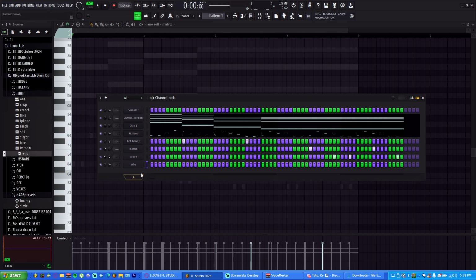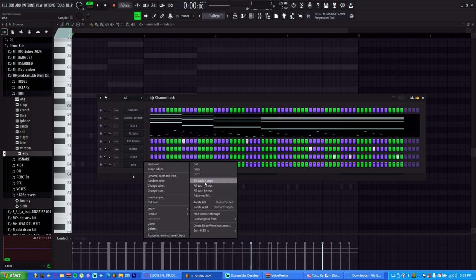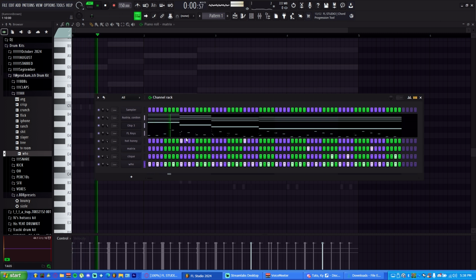Alright, a hi-hat trick you can do is right click it, press fill each 2 steps. Oh, I pressed the wrong one. And then it just does that.